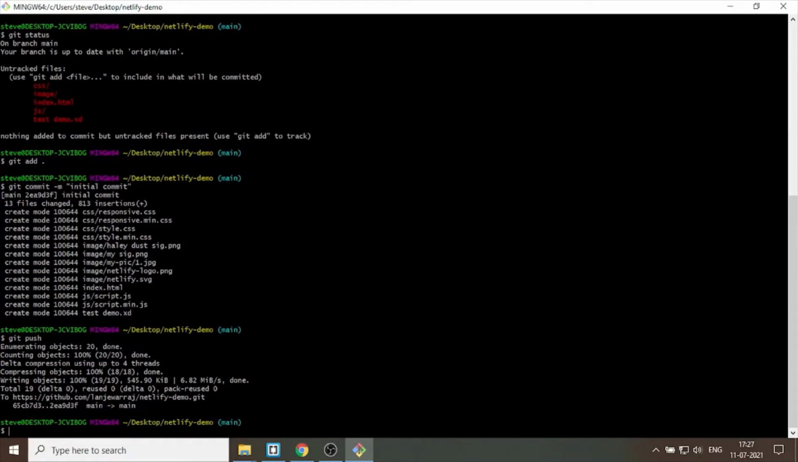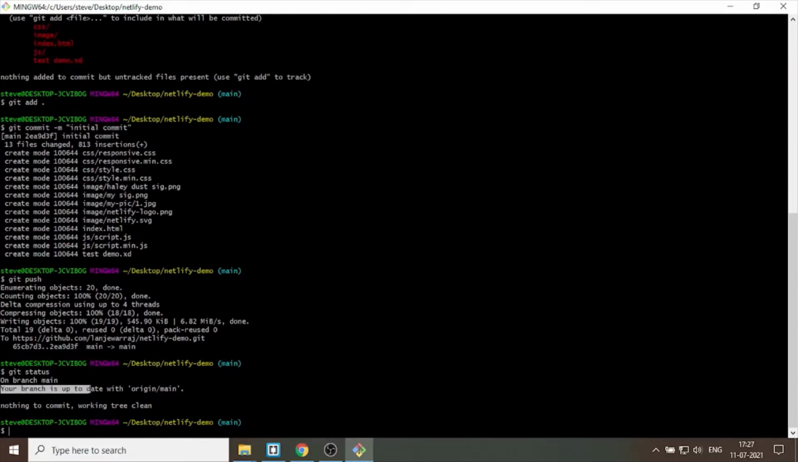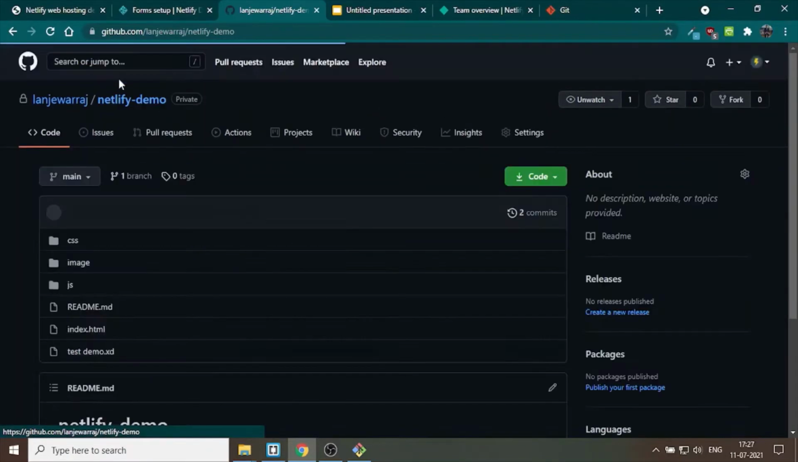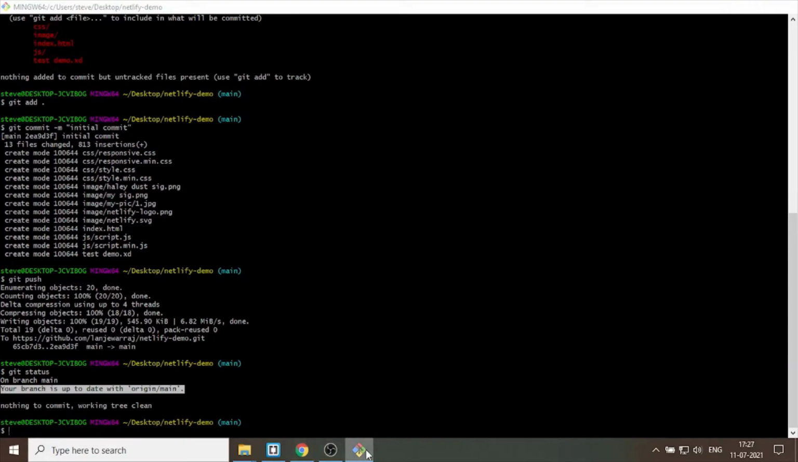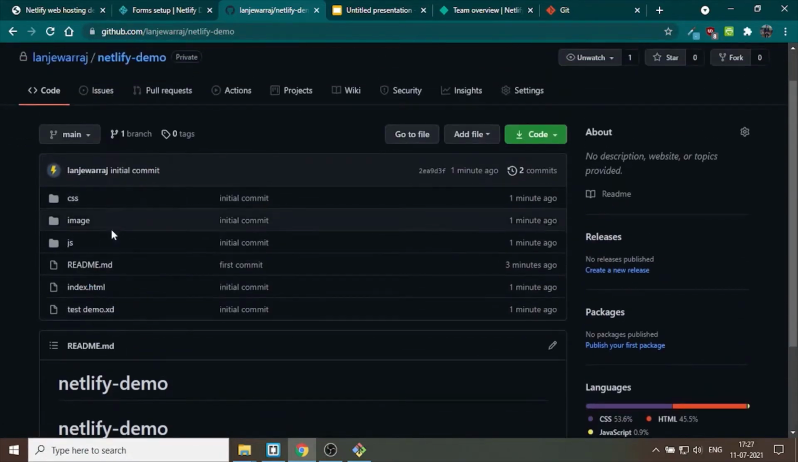I'm getting this success message for all the source code. If I check the status at this step, I get that the branch is up to date. I go again to github.com and hit enter here. When you have completely followed all the steps and written all these commands, your local files will be uploaded to the GitHub service. Okay, so the second step is completed.